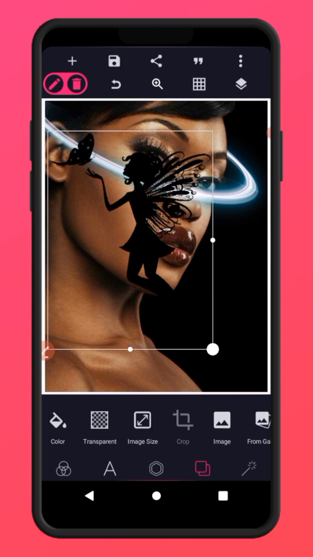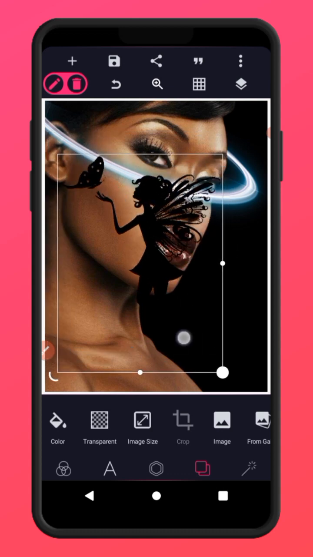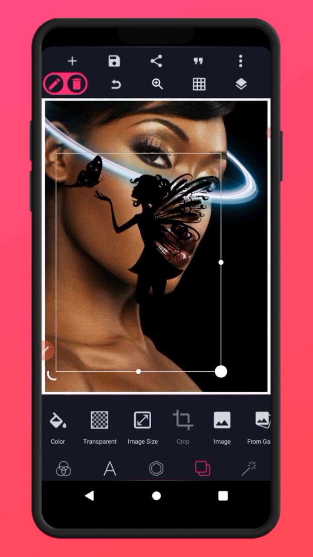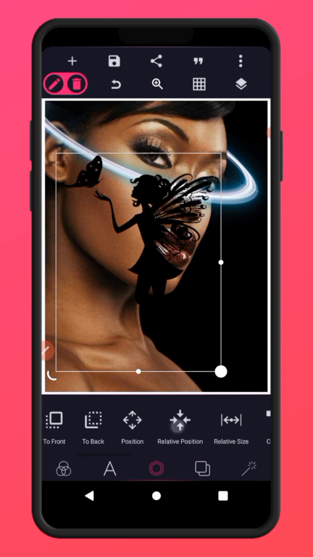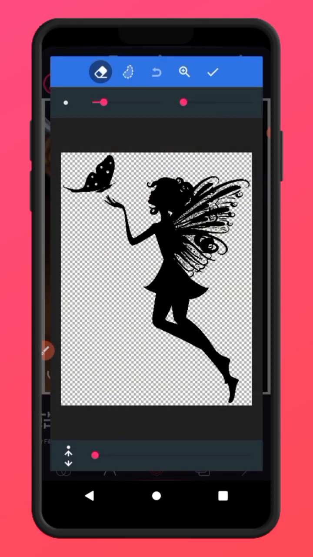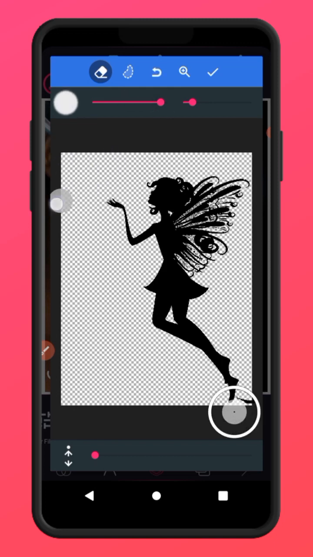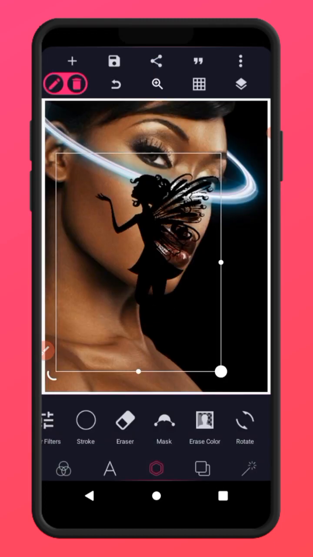And how do we go about that? So I don't want this butterfly to appear, and all I need to do is come to the image tool and go straight to my eraser and erase it. So I don't want this butterfly to appear. Now you can see it's no more there.